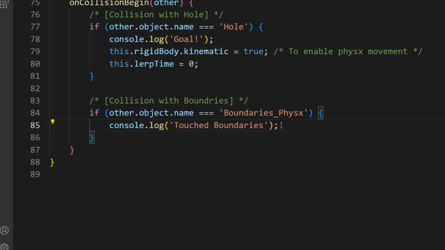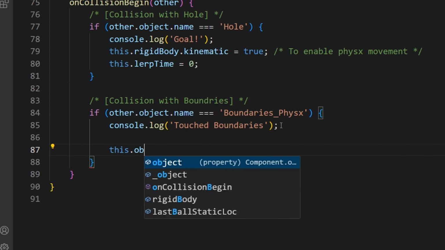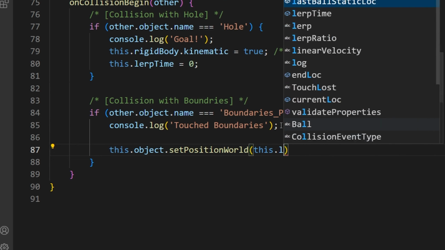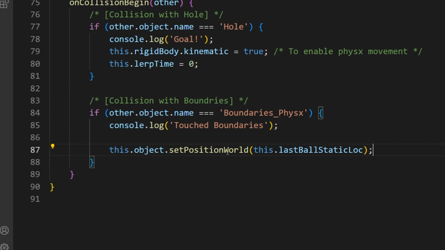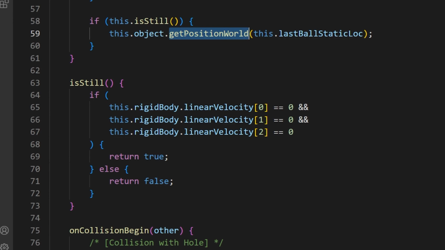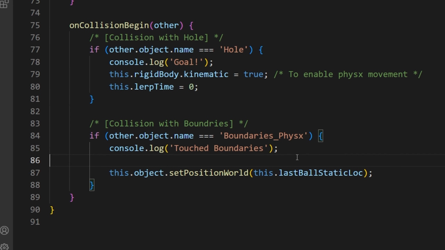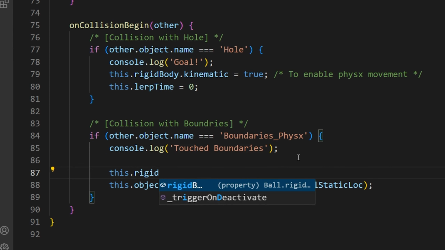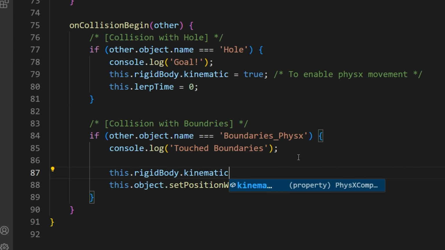And if the ball touched the boundaries, we want this object, the ball object, to set the world position based on the last ball static location that we have here. So when the ball touches the boundaries physics, it will change its location to the last ball static location that it was set to here when the ball was still. And of course, like we've said before, we want this rigid body kinematic to be true in order to be able to move the ball with physics.